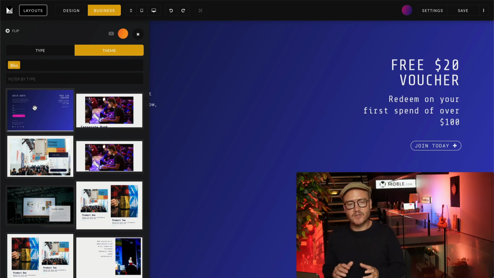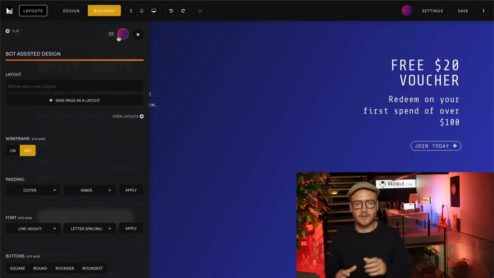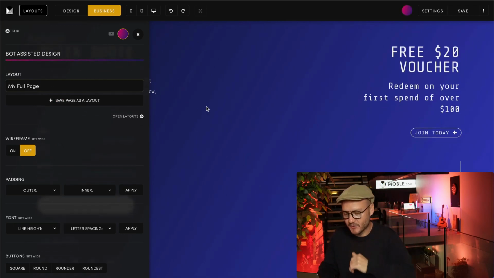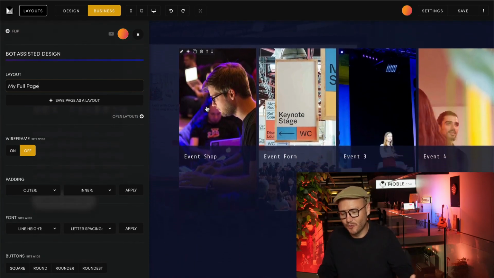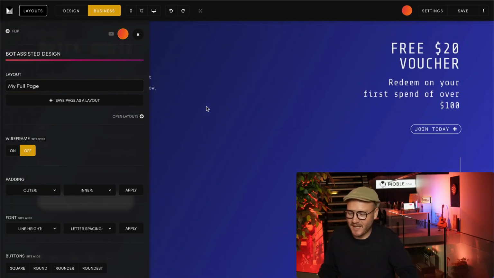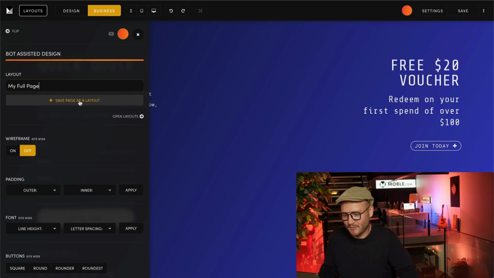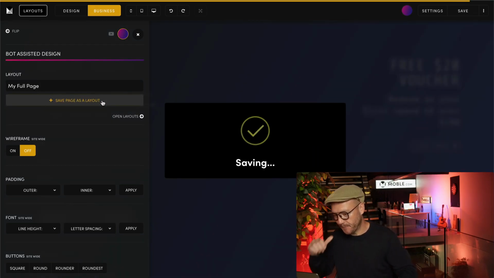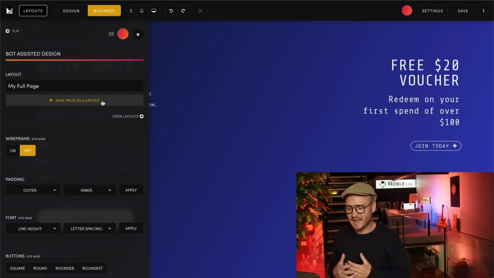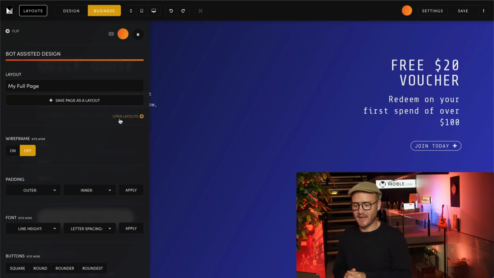I can also save full pages. So sometimes I might have a layout that's got several layouts together that I've combined. So I want to save all of those together. Well, this is where I can hit the bot icon here and save my page, the entire page. So I'll just show you this. I'm going to call this one my full page, okay? And then if I'm happy with that now, I'm just going to hit save as a layout. Again, that's saving the layout, saving the page, and I can have now a full page.